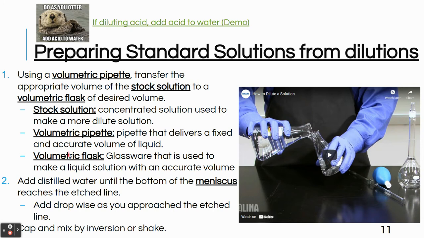and you're going to put that small amount into a volumetric flask. You're then going to add distilled water until the bottom of the meniscus reaches the etched line. So it has to be the bottom of the meniscus that reaches that, and then you can mix and swirl and shake until everything is thoroughly mixed and dissolved, and there you have your more dilute solution.